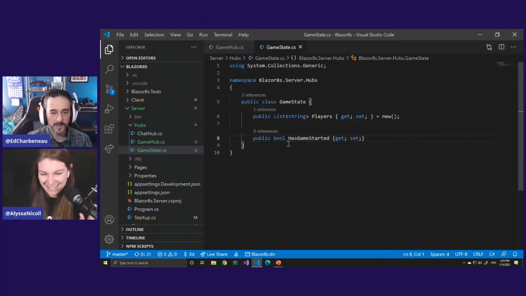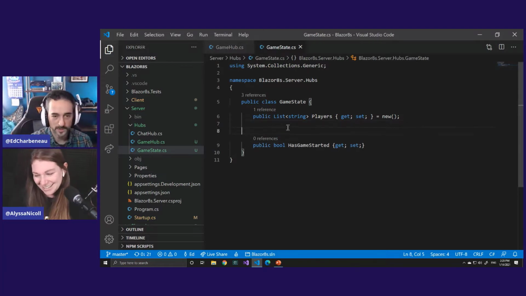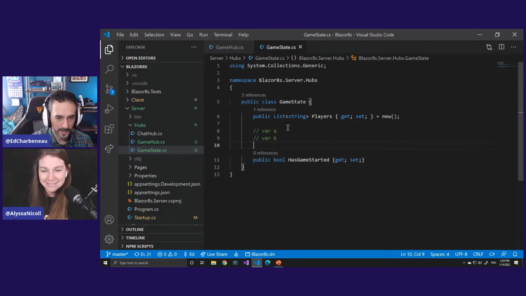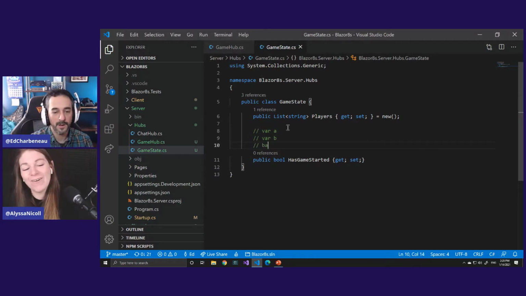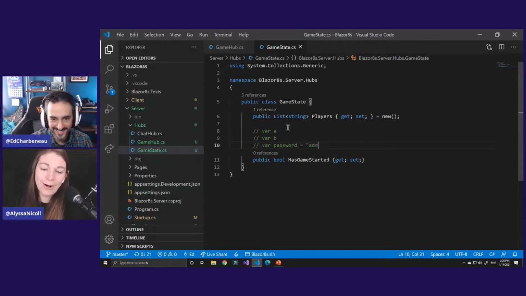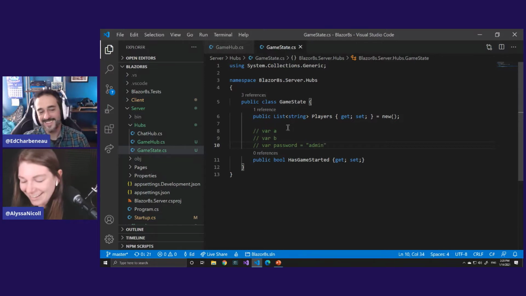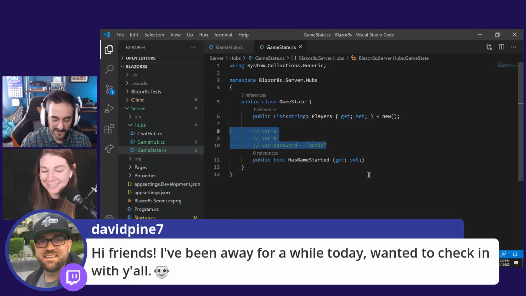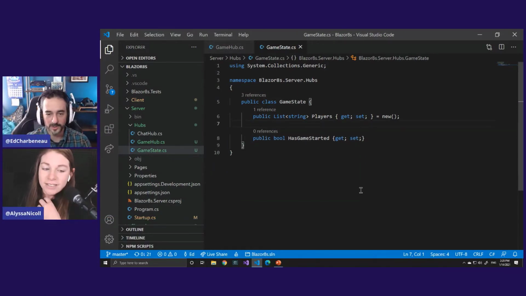I inherited some code one time that, I kid you not, was var a, var b, var, oh, this is the best part, var password equals admin. Oh my god. Yeah. Hey David, it's good to see you in the chat. So nothing had a name except for username and password. Yes. Fascinating.